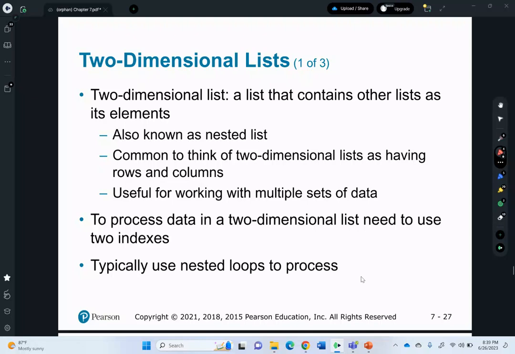A two-dimensional list is a list that contains other lists as its elements, also known as a nested list. When we want to think of two-dimensional lists, we want to think of rows and columns, typically. It's useful for working with multiple sets of data. In previous sessions, we've talked about records. When we talk about records using lists, oftentimes we're talking about two-dimensional lists. To process data in a two-dimensional list, you need to use two indexes. Typically, we have to use nested loops to process two-dimensional lists.